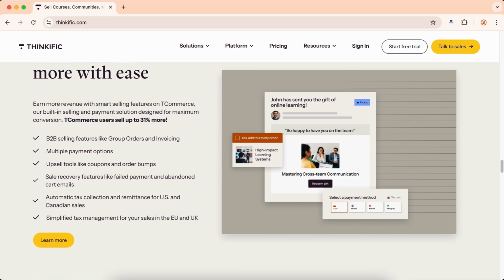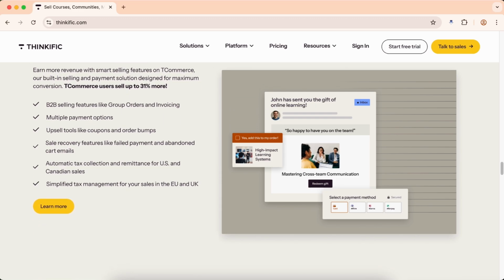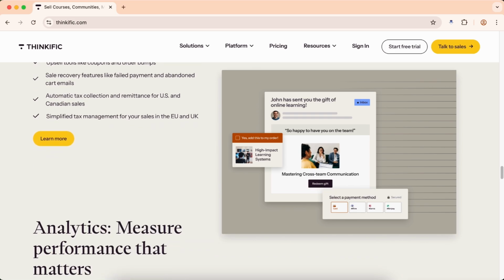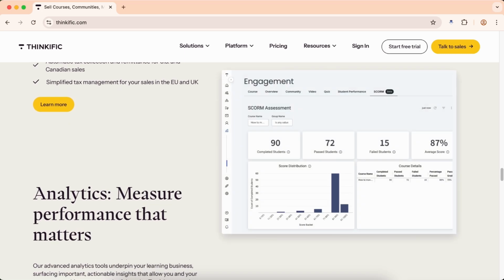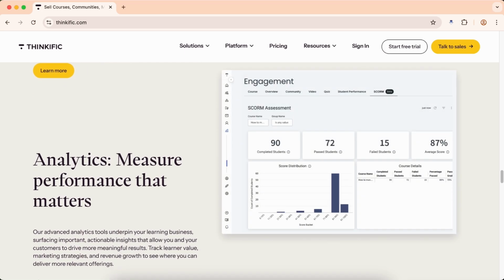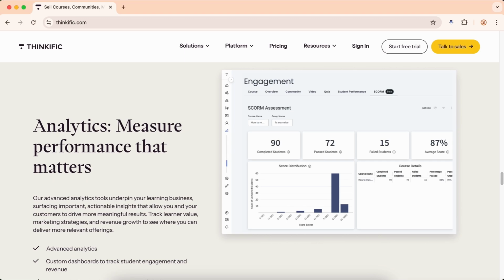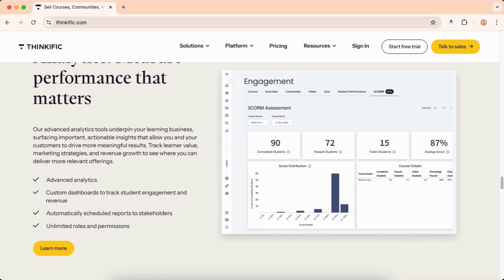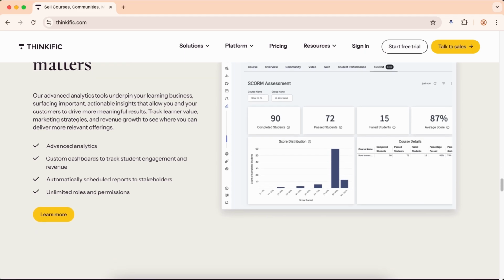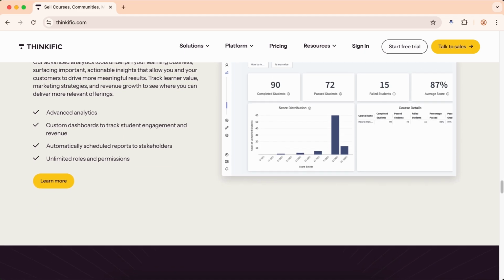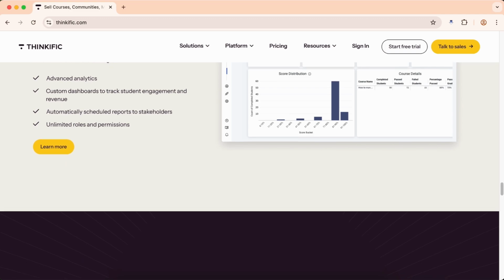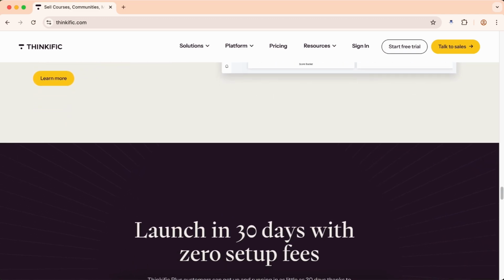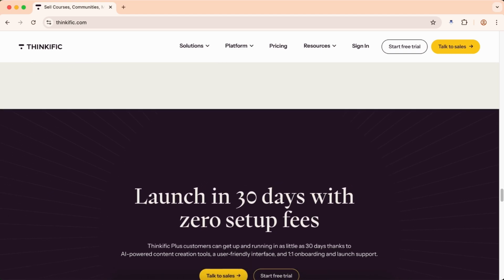Pricing structure. Thinkific's paid plans start at $36 per month for the basic plan, $74 for Start, and $149 for Grow. There's also a custom Plus plan for larger organizations. Now, Thinkific's strengths: user-friendly course creation tools, strong focus on education and learning experience, generous free plan, excellent customer support, good integration options with third-party tools, and reliable hosting and course delivery.